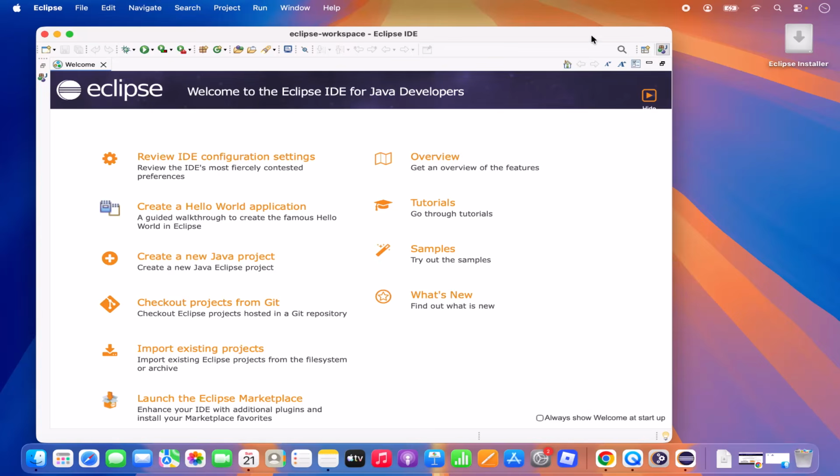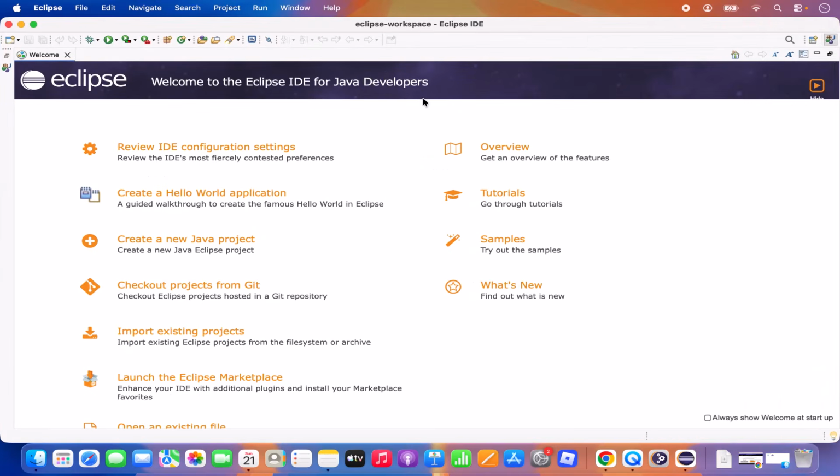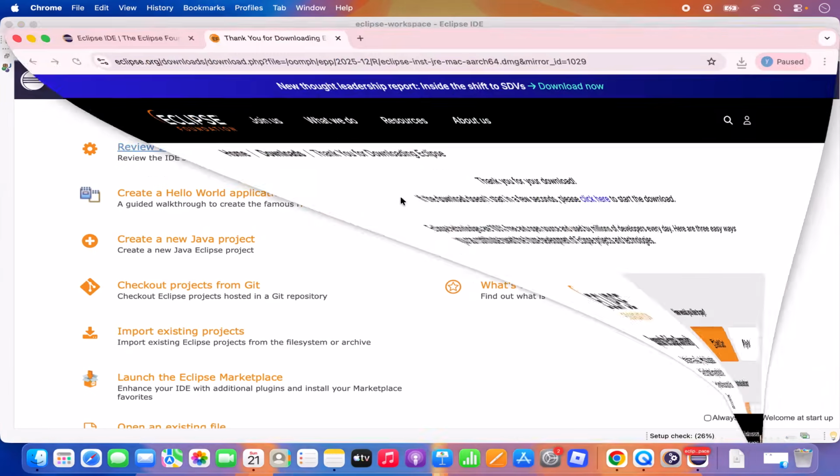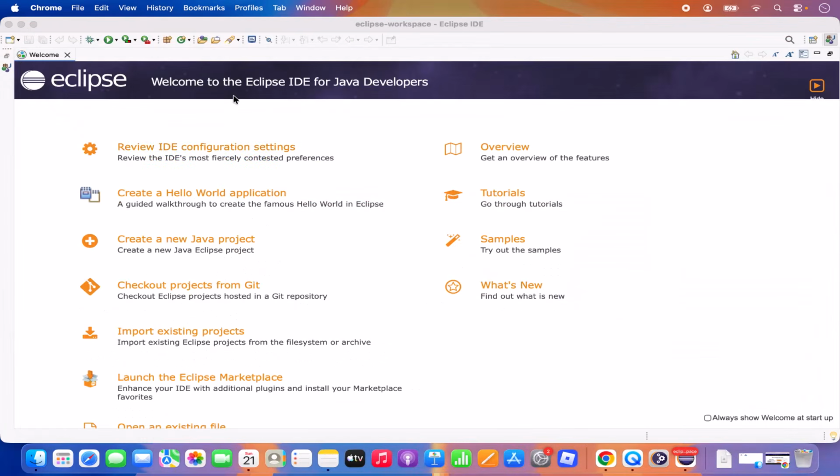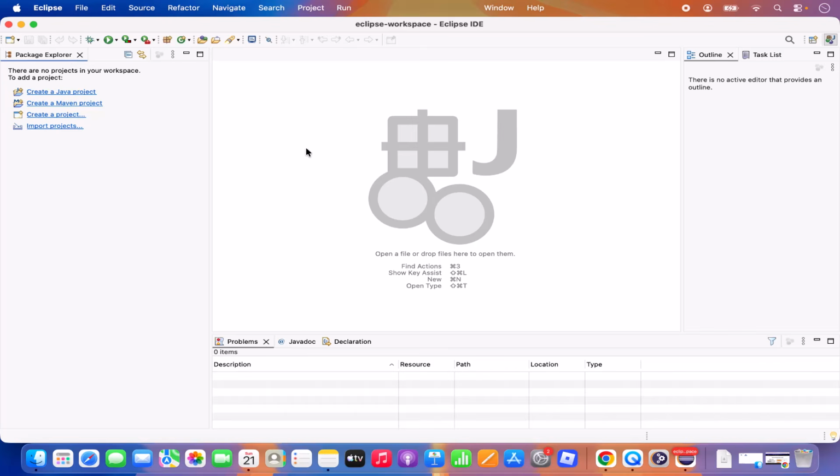So now I can see that Eclipse IDE has been launched. You will see the first window here. You can also see this kind of Eclipse platform and IDE page, which is launched once Eclipse starts. I'm going to close this, and this welcome window, I can just close this from here, and it's going to show me this kind of Eclipse workspace.